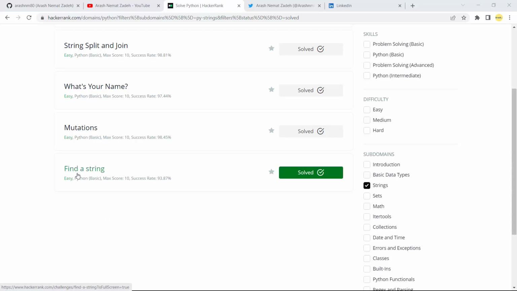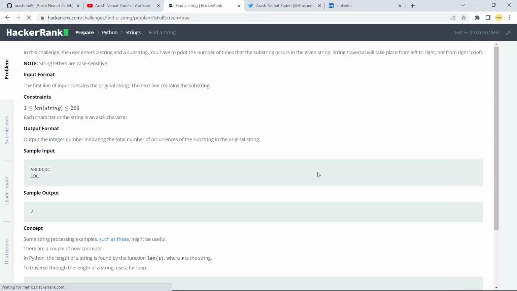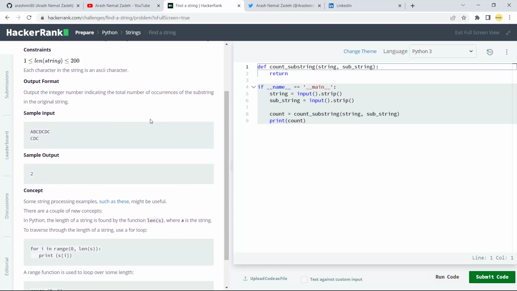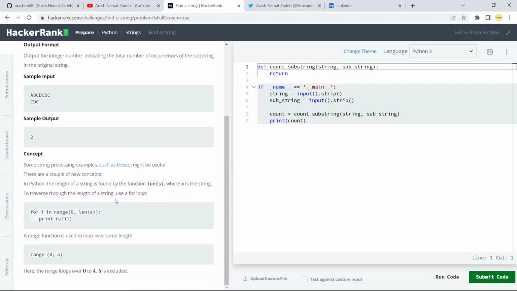The next one is find a string and it is categorized as easy ones. So let's go for it. This is the challenge. We are going to count occurrences of a substring in a given string, and we are also counting the overlapping findings.